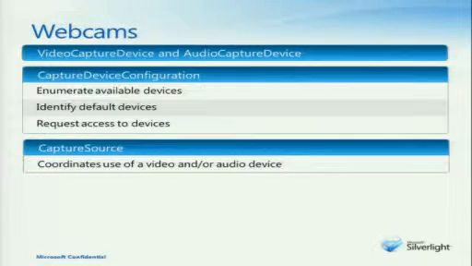So how do I get hold of a video capture device? Well, I ask the capture device configuration class to give me a list of all the cameras attached to my system, or I can ask it for the default camera. Of course, some systems don't have cameras, so your code needs to be ready for the possibility that it gets nothing back from the list and null back as the default camera. But as long as the camera is attached, we can find out which the default one is. We also use this class to request permission from the user to access the device, as we'll see in a moment. The third class, capture source, has a slightly less obvious purpose.